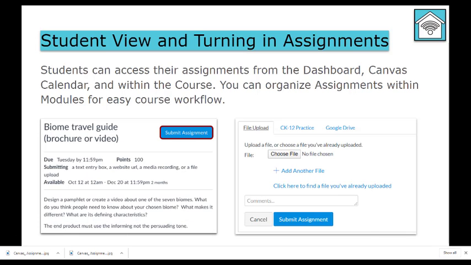Taking a look at what a student would see when they turn in an assignment, students will be able to access their assignments from their dashboard, from their Canvas calendar as long as it has a due date, and from within the course, just depending on where you organize that content. As a reminder, we recommend organizing through modules. It makes it easier for students to understand the pacing of the course.